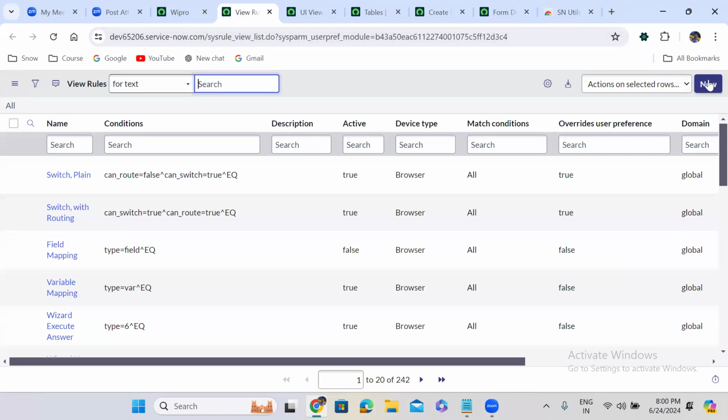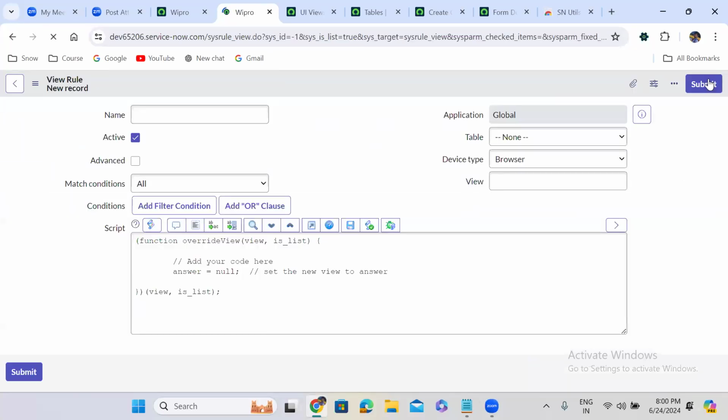I am creating a new view rule. Guys, to create the view rules, we need scripting knowledge. But I didn't teach you about scripting, right? Just observe, that's it. You will understand it slowly.